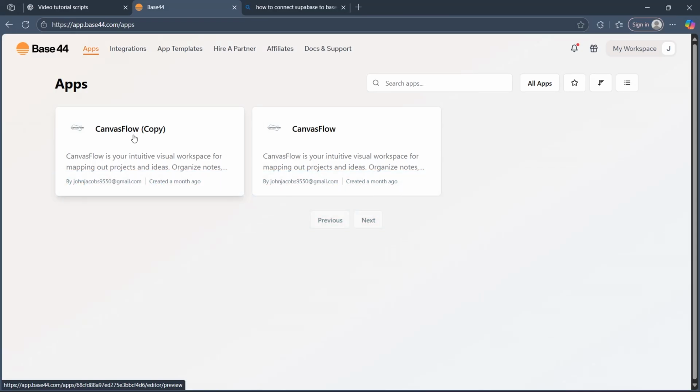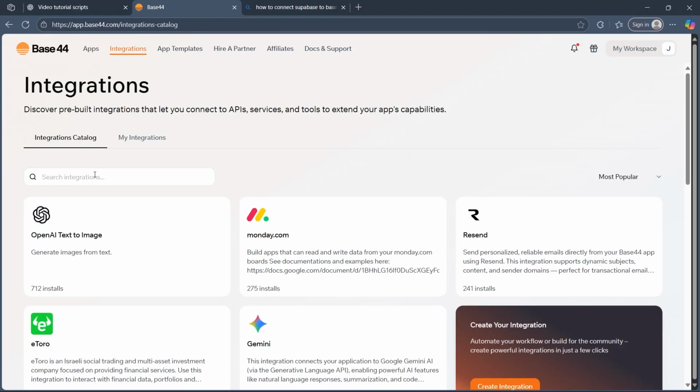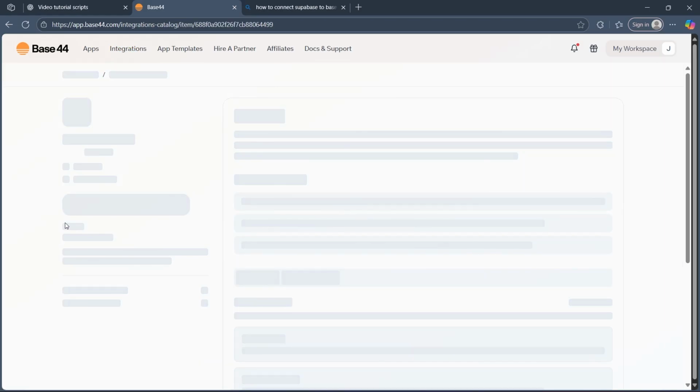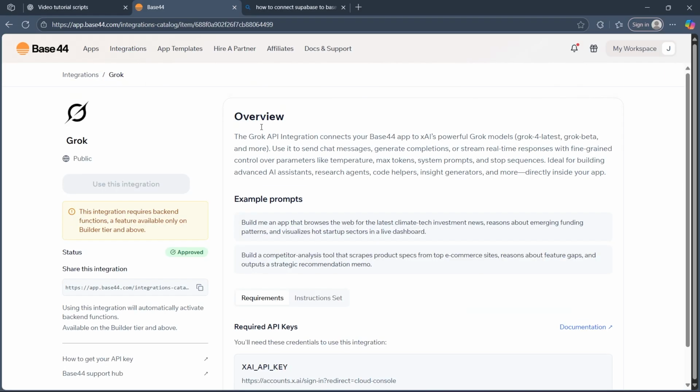So in order to do this, first of all navigate to Base44 and log in using your user credentials. After you do this, click on the integrations tab at the top and click on search integration and search for Grok. So search for Grok, click on Grok and you'll be taken to this page.